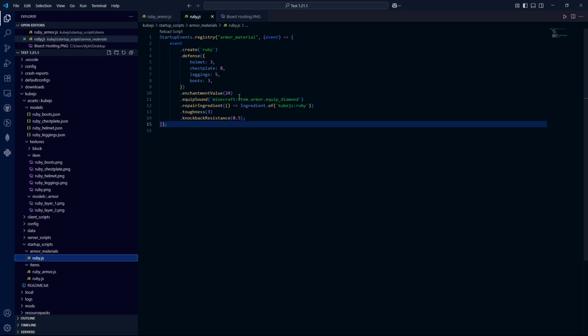Next is the enchantment value. Using that function, I'm passing in 24. If you want some examples based off of vanilla armor, I would highly recommend you visit the Minecraft wiki, and I'll give you an example all the way from leather up to netherite, and then you can compare and see what you want better, what you want worse.